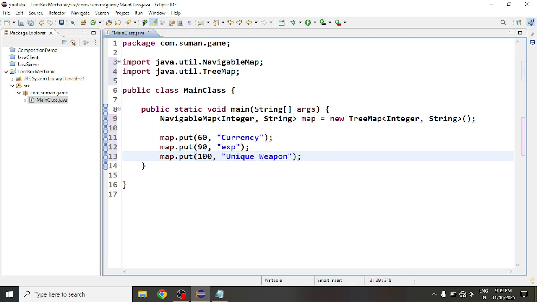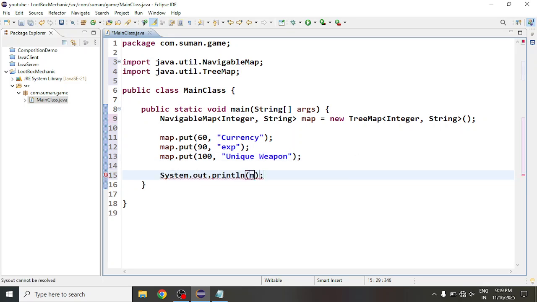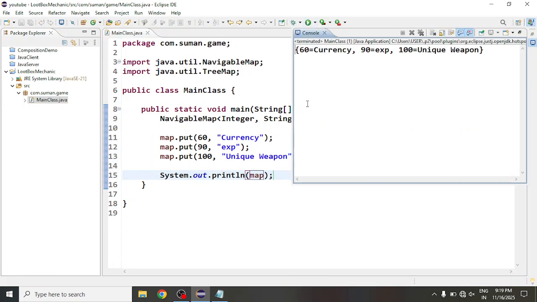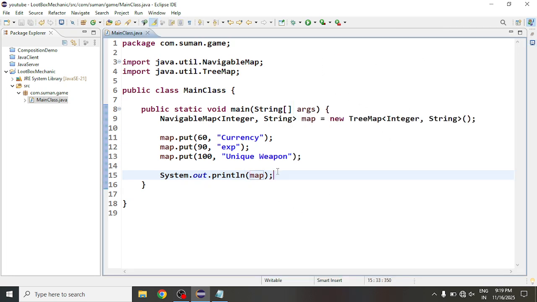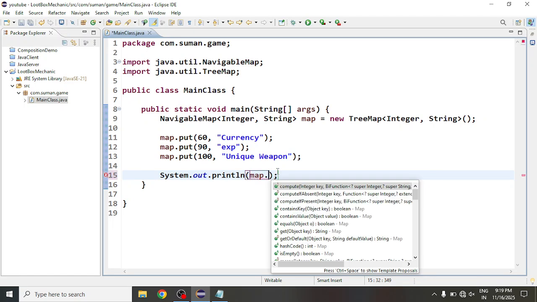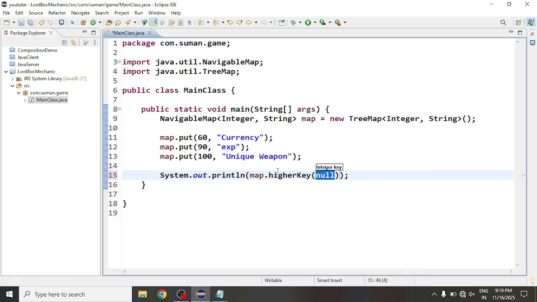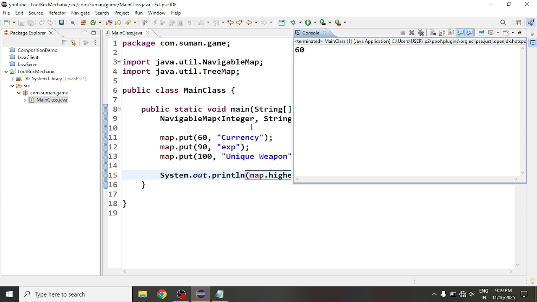So this is our map, right? Now, just to show you how it works, if I print the map, you will see a sorted map: 60, 90, 100. Now if I say map dot higher key, let's say 50, the closest number to this is actually currency. So the higher key is this. You will get the 60 part, which is this.